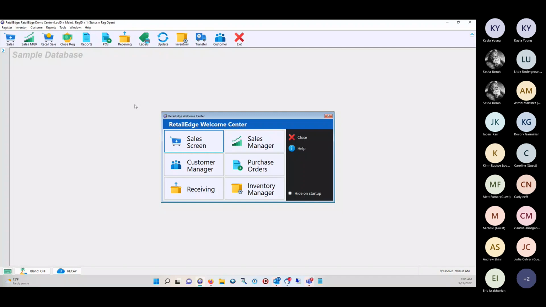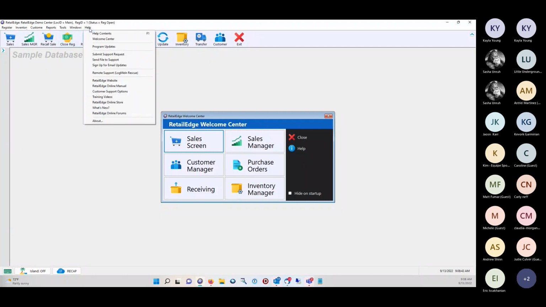So help menu, please. There's lots of resources here. Take advantage of them, use them. All the tools that you need are at your fingertips. I mean, it used to be that the only thing that was here was how to get technical support. Log me in. But now there's everything here: the online manual, training videos, links to the forums, back to the program updates. It's all here. So great tools, please use them.